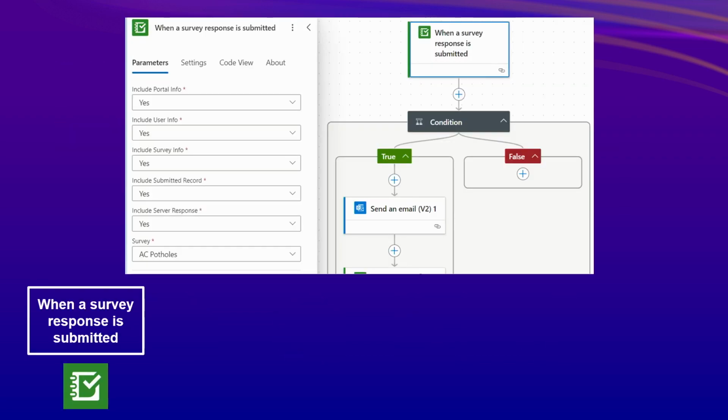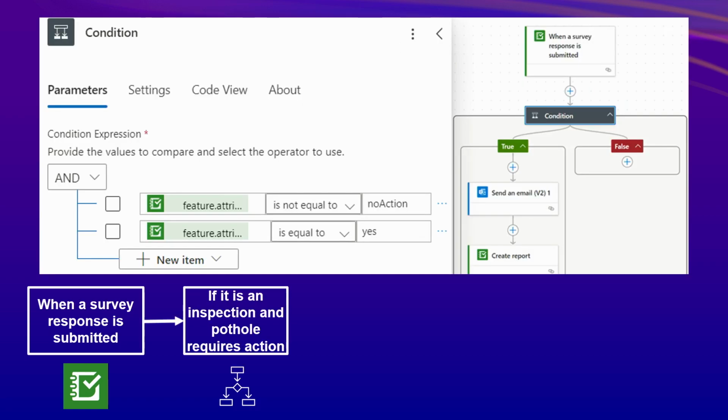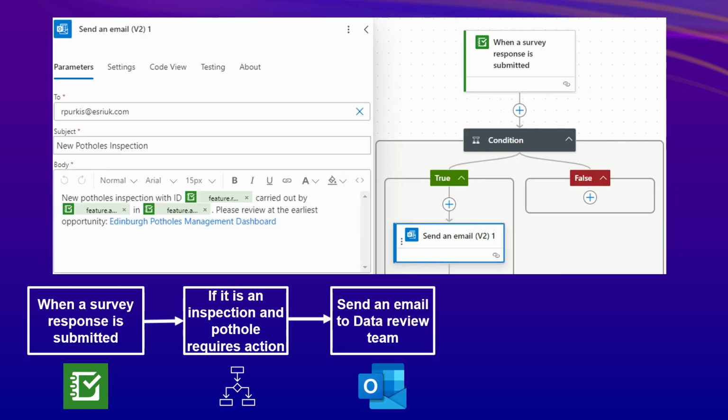For this demonstration, I created a simple flow in Power Automate that uses Survey123 as a trigger. When a new survey is submitted, a condition has to be met that checks whether this is both a new inspection and that the priority is either 1 or 2. If this is the case, the flow continues and the data review team is sent an email, which includes basic information about the pothole, which is populated dynamically.